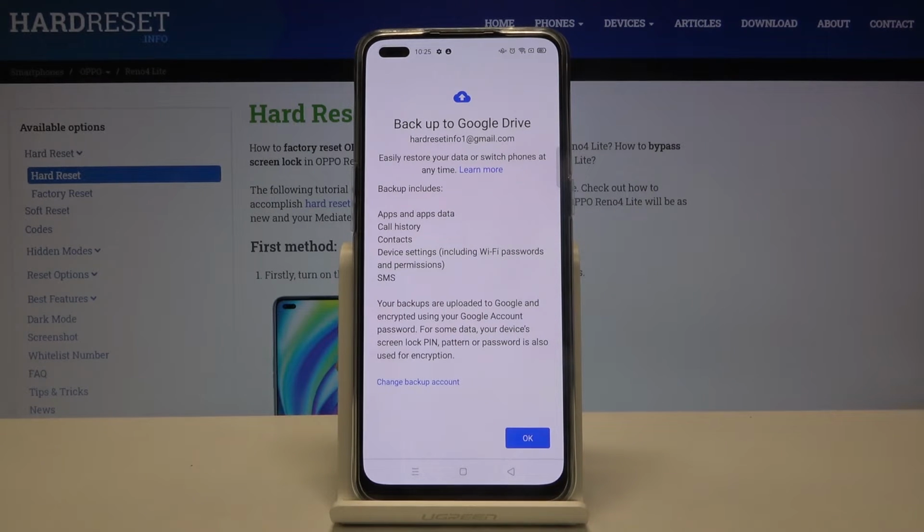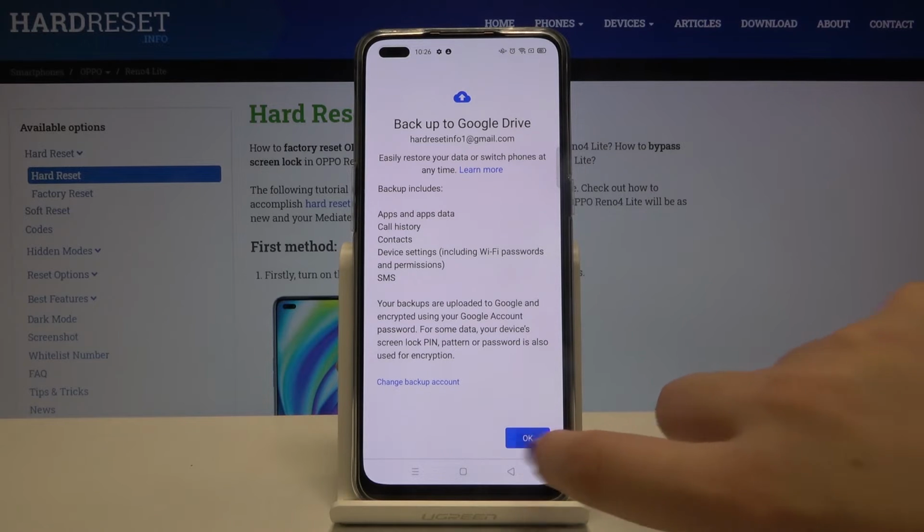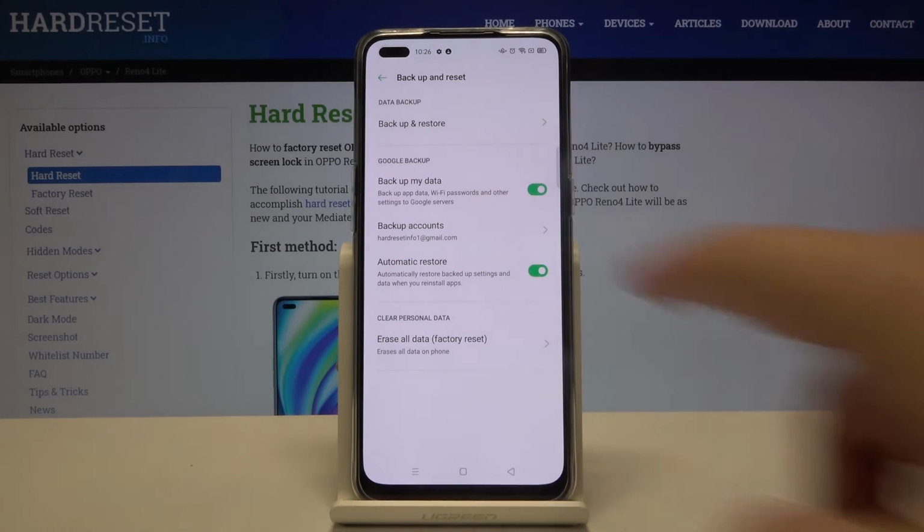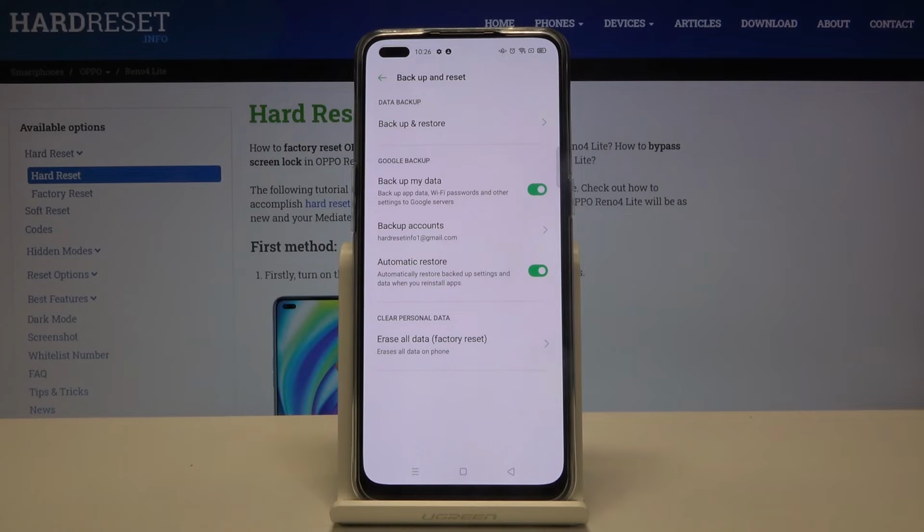And now your device is telling you what the backup includes, so it will back up apps and apps data, call history, contacts, device settings, and text messages. So let's click on OK. And as you can see, we just successfully added our Google account to this device, and from now on, all the content will be stored on your Google Drive.